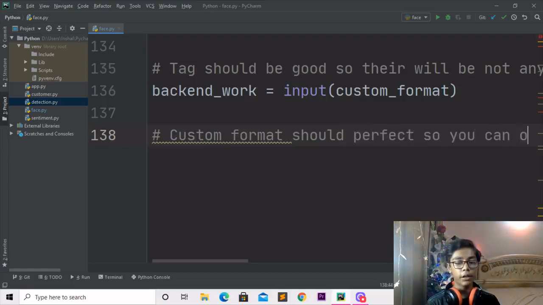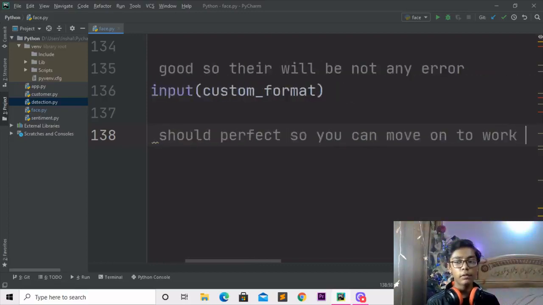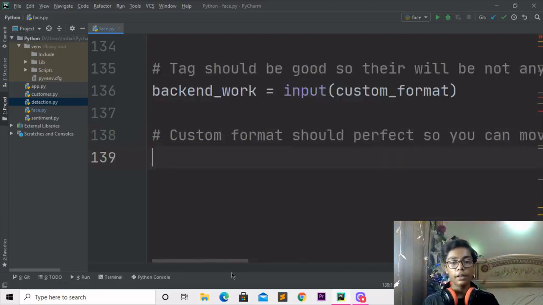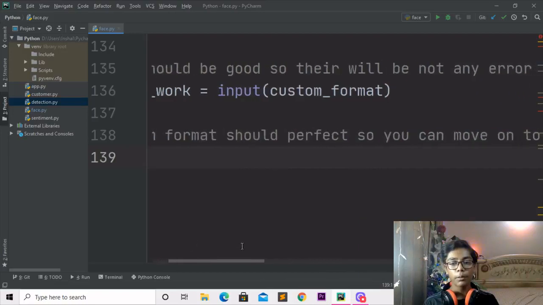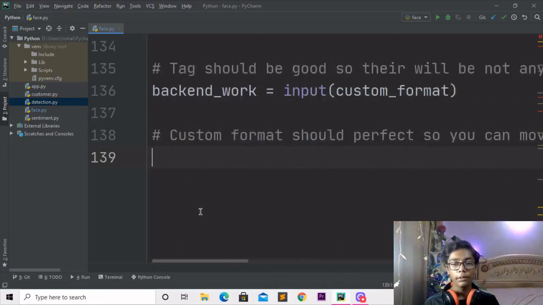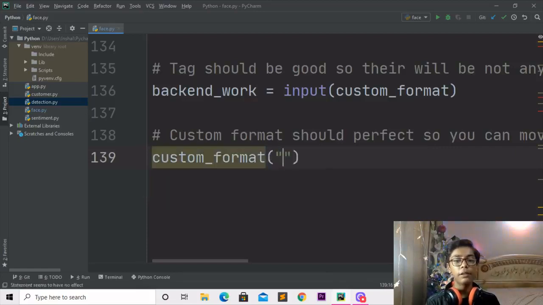So I'll be writing so you can move on to work with that thing. When you've done with that, I'll be coming underneath here and moving forward, and here it is written custom format should be perfect, so you can move on to work with that thing. When you've done with that, I'll be coming here and changing that to custom format.